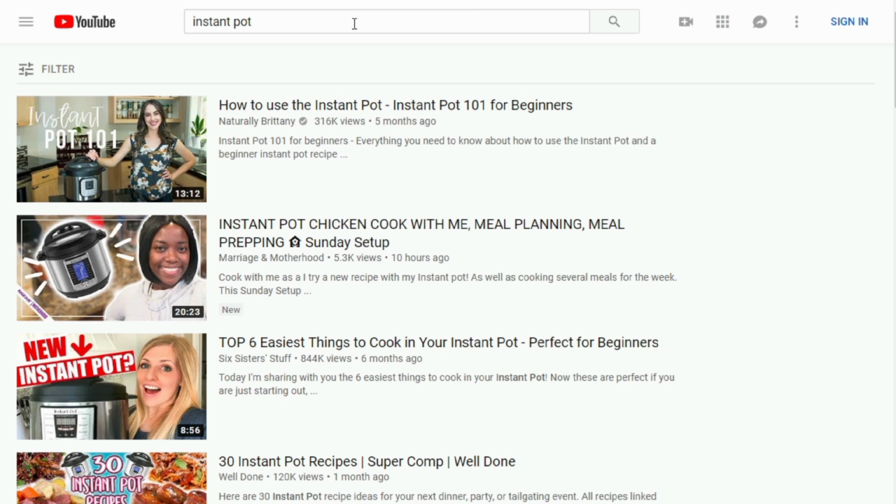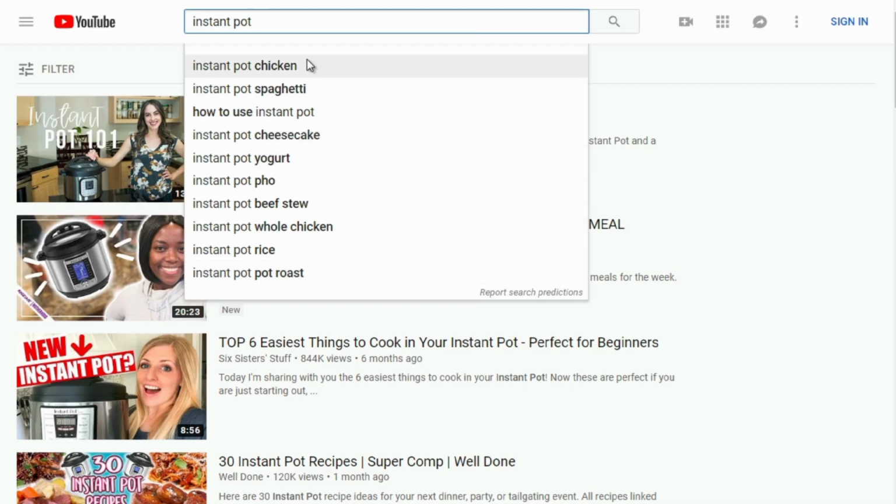So if we go back up here and go to youtube.com and type in Instant Pot, what do we get? When you have a drop down like this, this is what we call the suggested keywords. And you'll see this in Amazon.com, in Google.com and other major search engines. This is high demand, highly searched keyword terms. In other words, if a lot of people are searching for these keywords, then they'll show up in the drop down menu. Right? So Instant Pot chicken happens to be a very highly searched term.